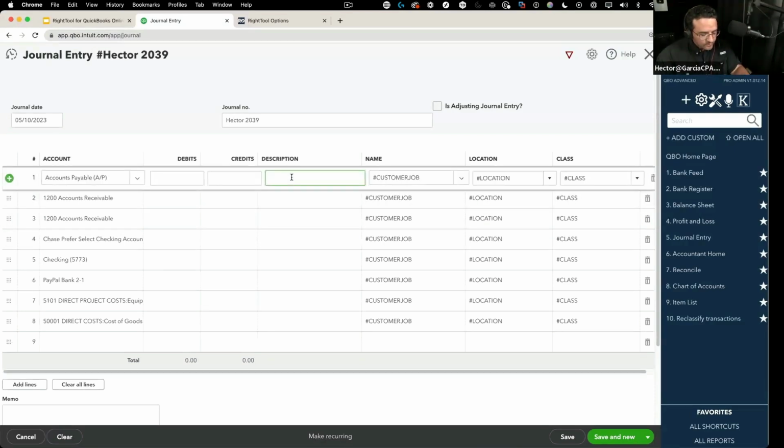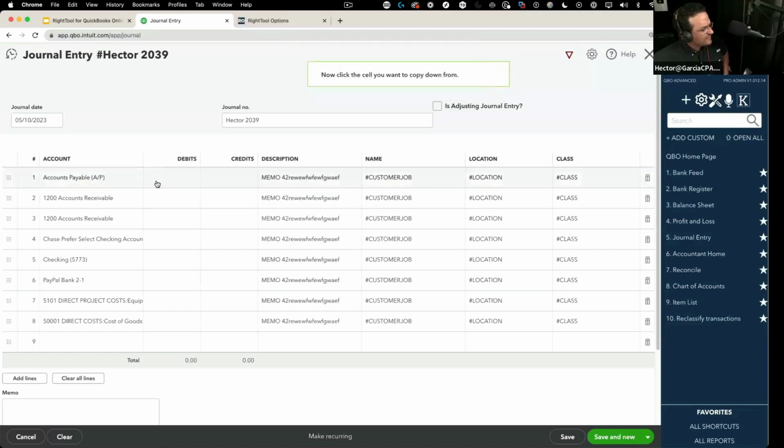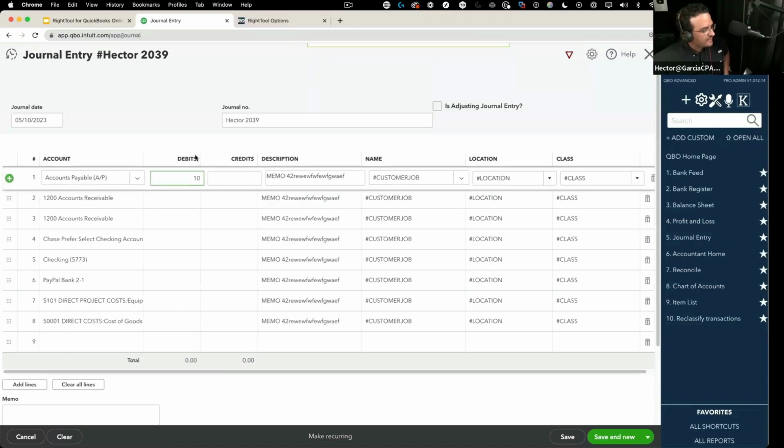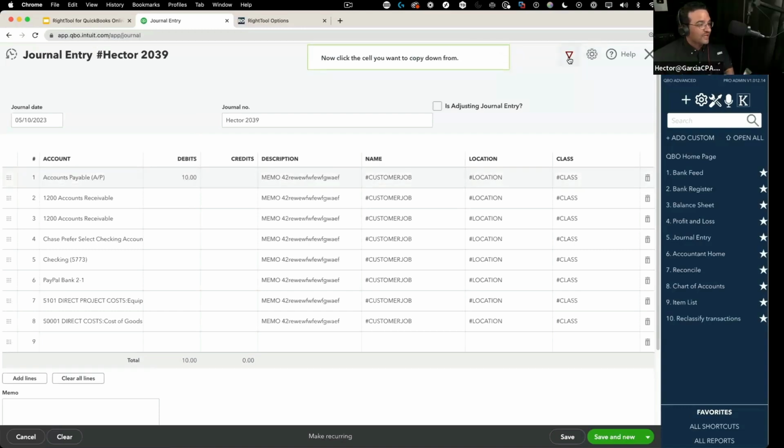But you can do the same thing with a memo too. Let's say memo, and I just type a bunch of stuff, and then I come up here, click again the triangle, click on the memo, boom, and it does it. I don't know if it does it with amounts. I mean, that would be slightly trickier than everything else. Okay, interesting. So it could do it with amounts too.